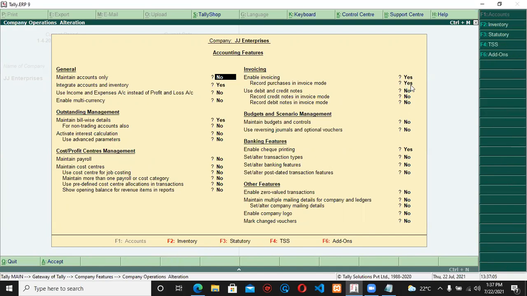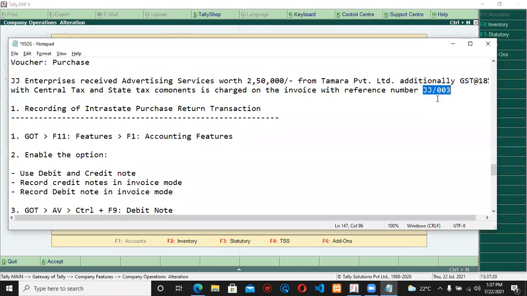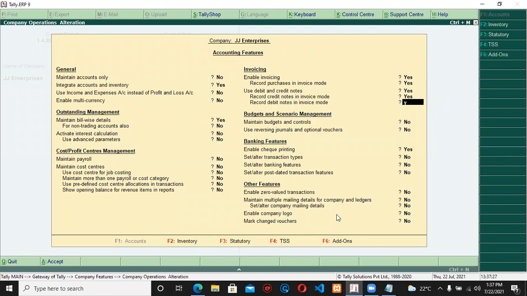I'll just come here. This is okay. The next one, debit and credit note, I'll set it as yes. Record credit note in invoice mode, let's say yes. You can enable them. You can see this is what we have: record credit note in invoice mode and record debit note in invoice mode should be set as yes and yes.